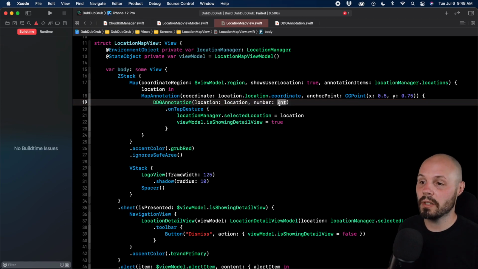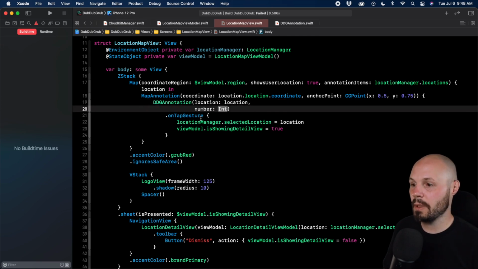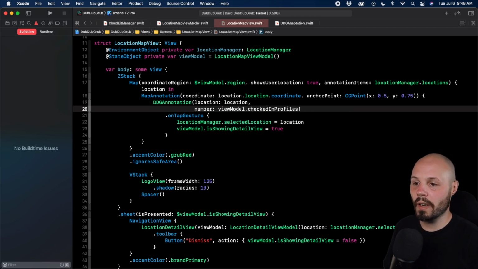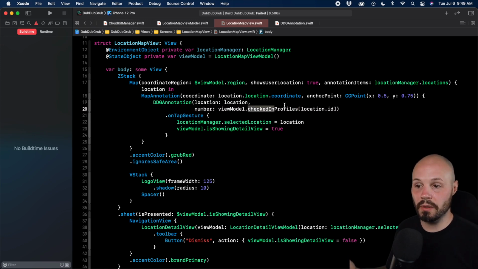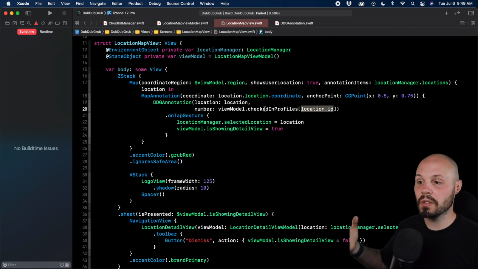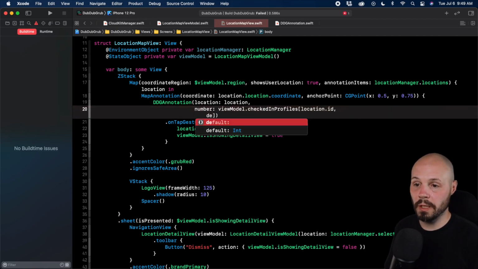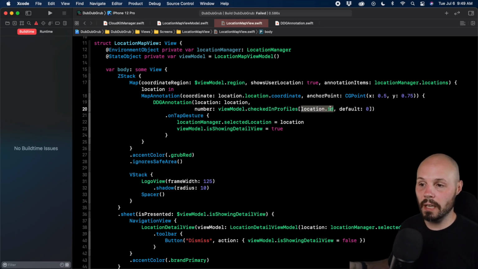So I'm going to hit fix. So that number is an int. Now the number I'm going to pass in, I'm going to put this on a second line because it is a little longer, is our view model dot checked in profiles, and it's for the value at our location dot ID. Right? Because remember, this is a dictionary, so the key is the location ID. That's what we've been using. So this will give me the value. However, you see it's optional. So what we can do is give it a default value like we did before of 0. So essentially what that's saying is if this is nil, I can't return nil for a number. So just make it 0 if that is nil, because that means nobody's checked in.